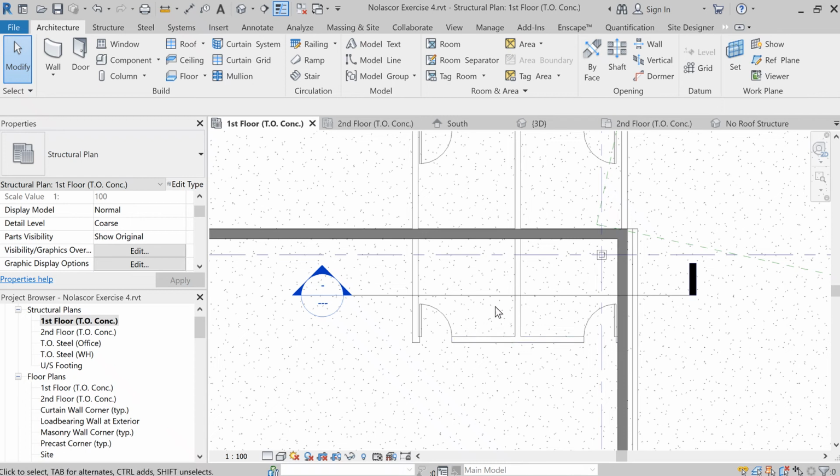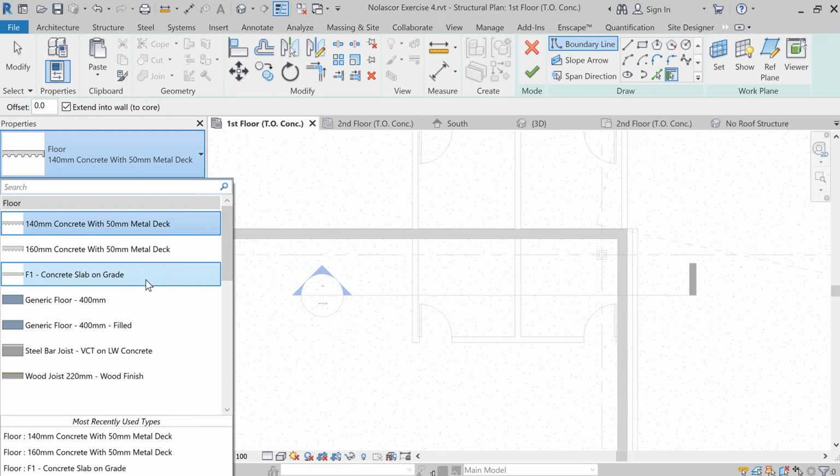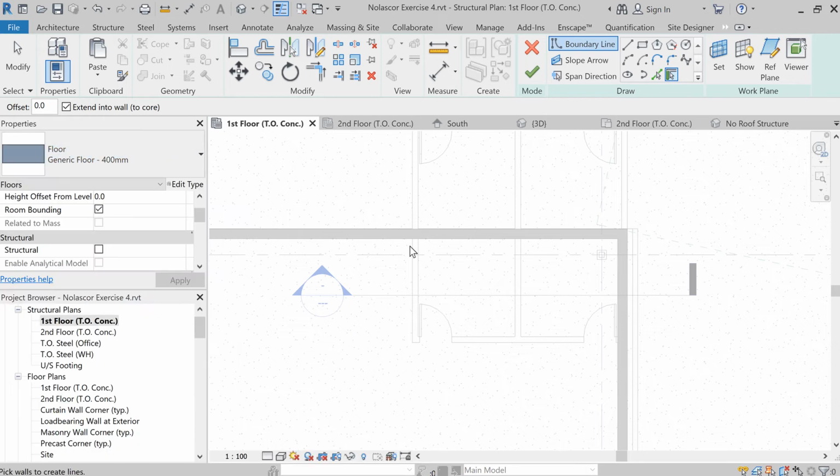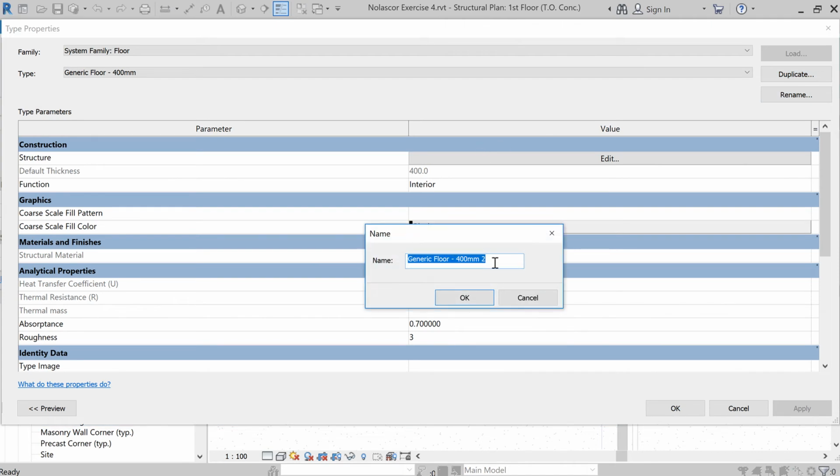Now we can add the floor finish. So here at the first floor, let's select floor and change this to a generic floor. Edit the type, duplicate it. Let's name it 15 mm VCT. Click OK.